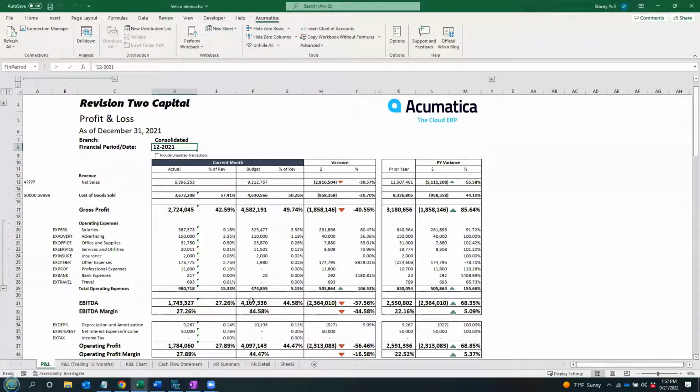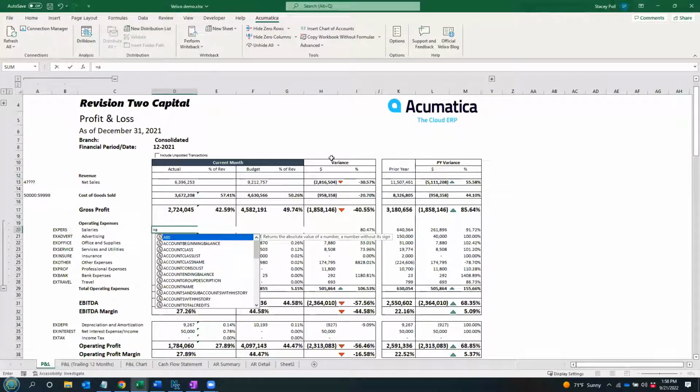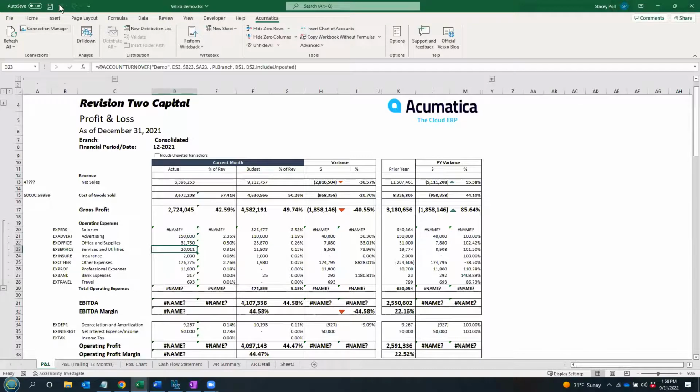Okay, so you can see here we have a P&L. This P&L is really based on just a handful of functions here within Excel and Velixo. If I come over to my column D where I'm pulling my actuals for these different operating expenses that we're seeing, you'll notice that it's just using this function called account turnover, where it's building out a string that's pulling that data here from Acumatica. I am going to come up here real quick and I'm going to just go, oops, let me just undo what I did there.